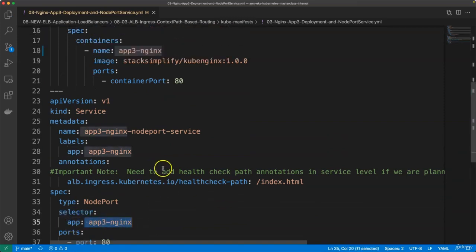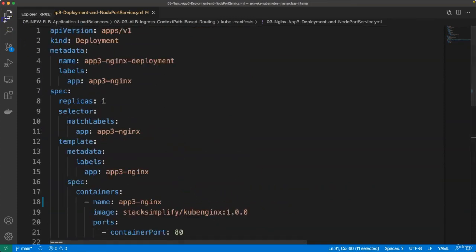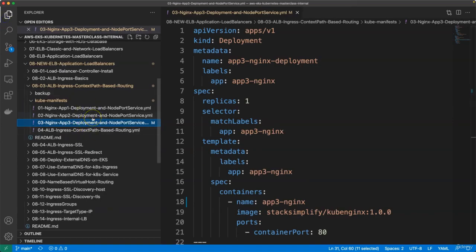And another important thing we need to cross check here is the health check path. Here we are going to check the root context /index.html as my health check path for my app3 application. So these three are the applications we are going to deploy, and using ingress service we are going to do the context path based routing.